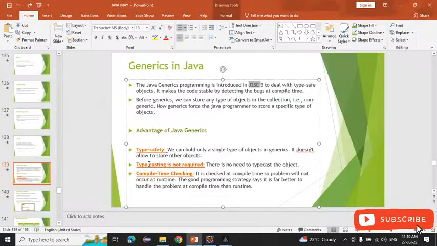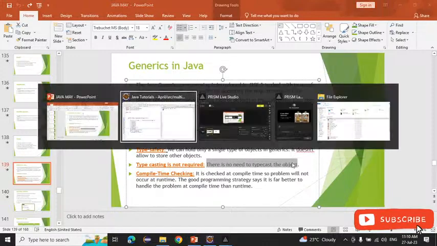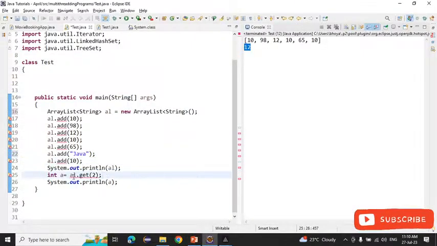Another advantage is that typecast is not required. There is no need to typecast the object. If you want to get the object, simply we get it here. If you are using generics, we do not need to typecast it. We can store it directly.